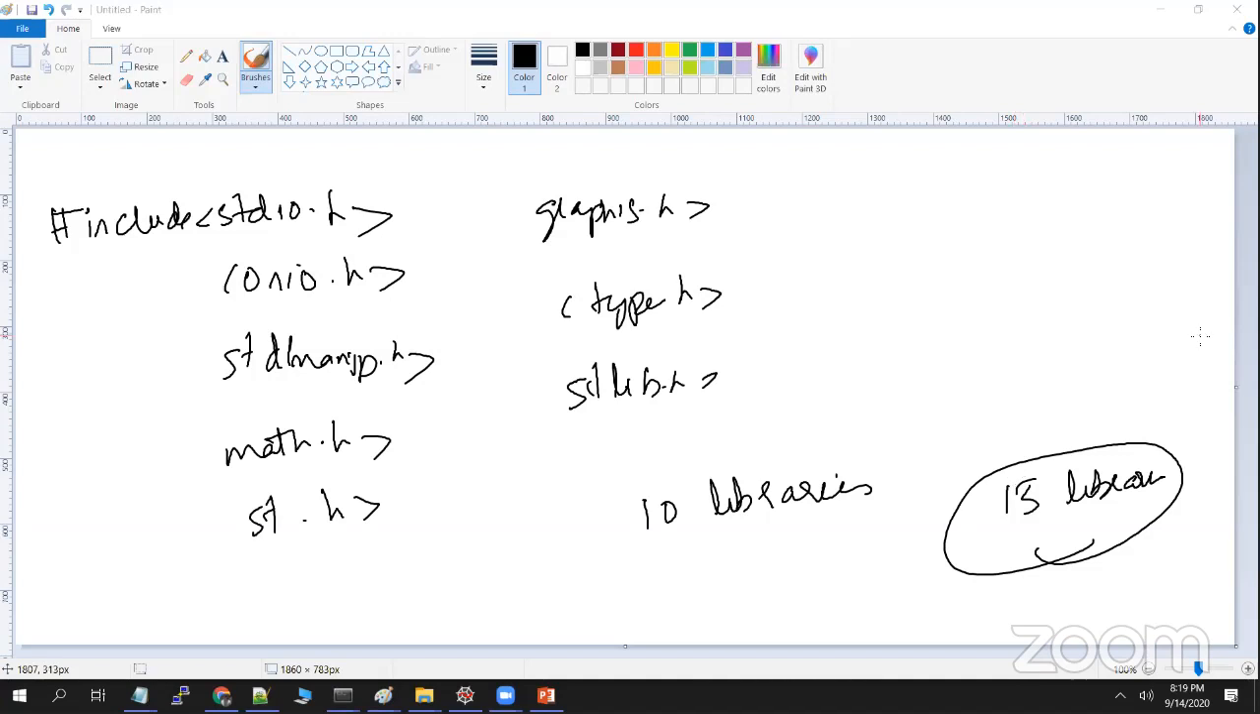But coming to Python, guys, we have almost 2,50,000 libraries for each and every requirement.